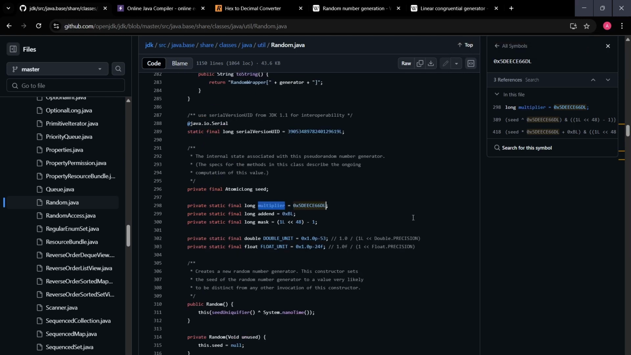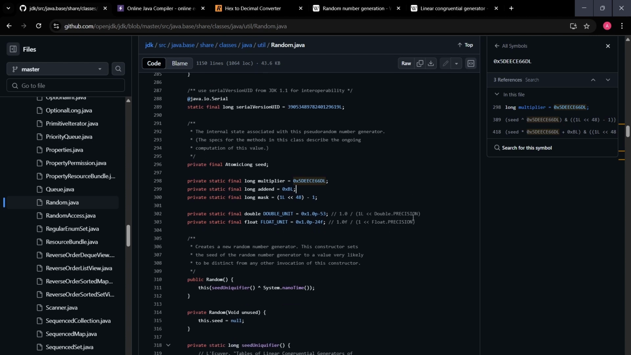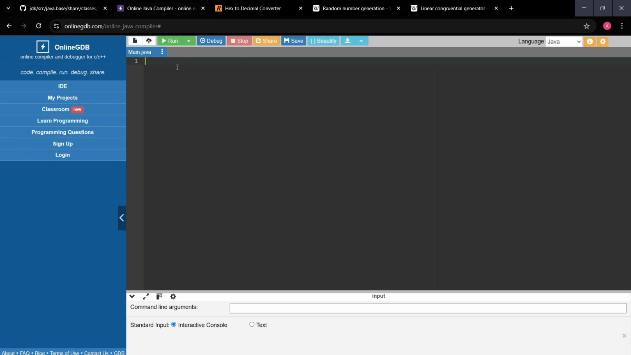Yes. So the way we're going to be implementing this is, first of all, I'm going to be writing a random number generator in Java, and then we're going to be breaking it.